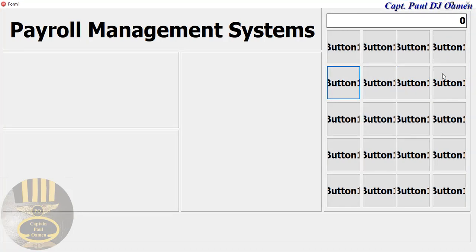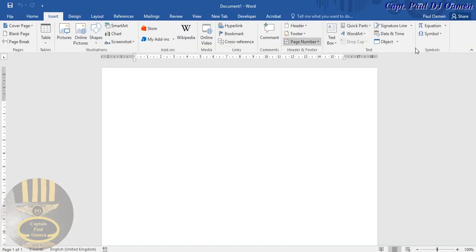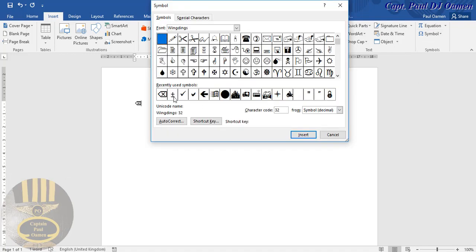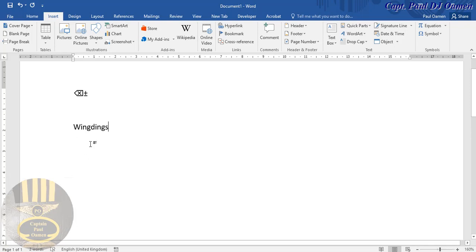Okay, so now let's do one thing. This one is going to be for the backspace. So what I'm going to do is I'll go straight into Word. Let's select insert and go into symbols and look for more symbols. That's what I need. You will find that sign in there. Wingdings. I also need a plus minus as well. Let's click on that. That's the plus minus. So you find that here. That is the font name where you find that. Okay, insert that. So just for you guys to see, that's the font name.